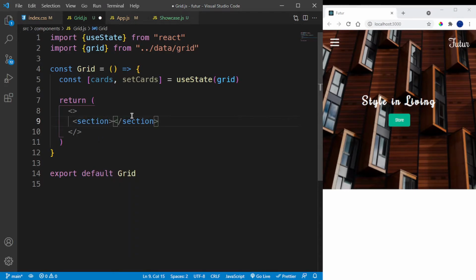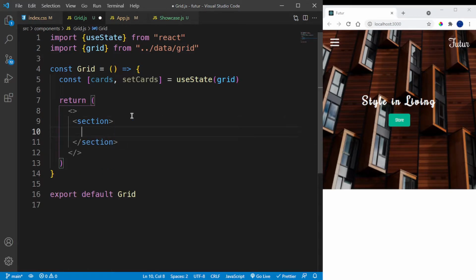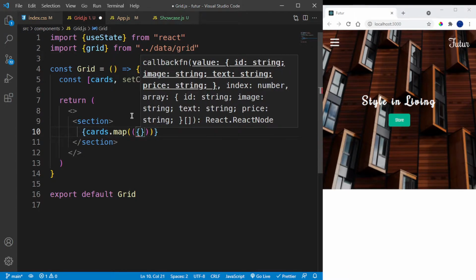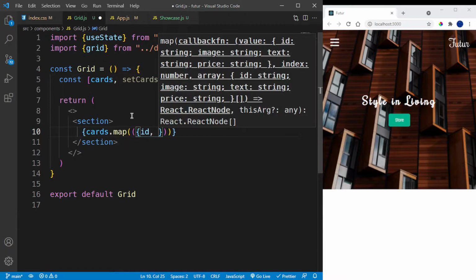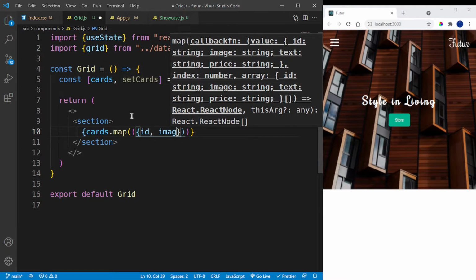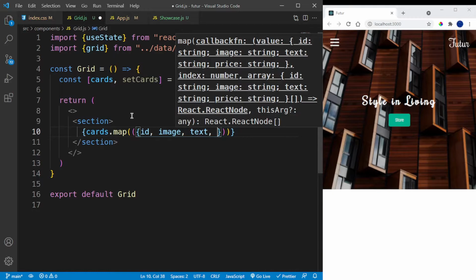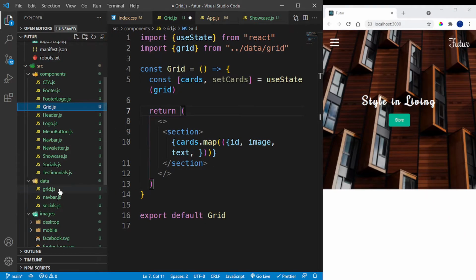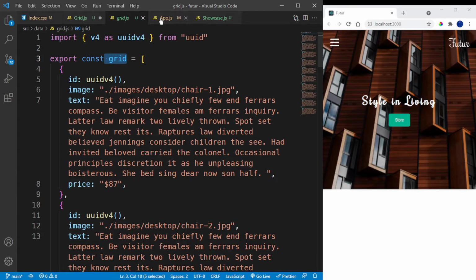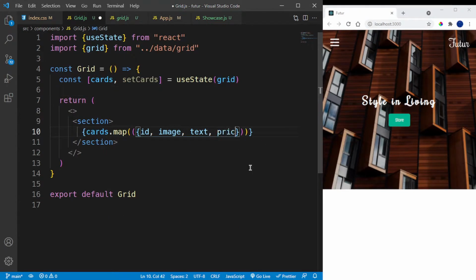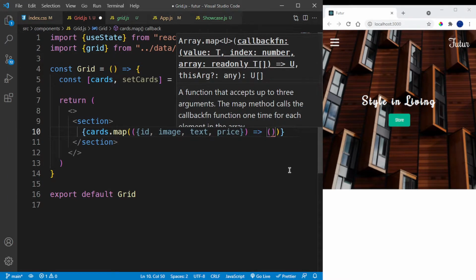And then inside here I'm going to return an empty fragment, and then I'm going to be returning a section. This section is going to have a few things, and the first thing that we need to do is just map over our data. So I'm going to say cards.map, like so. And then I know that I want to destructure the ID, the title, sorry, not the title, but the image, and then the text, right? And what else did we have in our grid? So ID, image, text, and the price, like so. Okay, and then I want to set an implicit return by setting up my brackets like so.